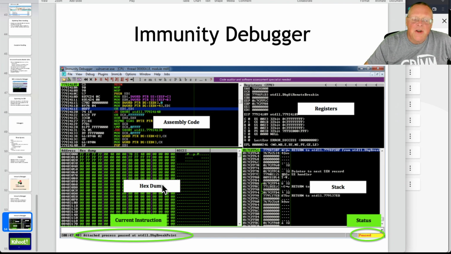And over here is just a hex dump pane where you can dump any area of memory that you want to and examine it in raw hexadecimal or in ASCII. So you can use this to examine any memory region in detail.